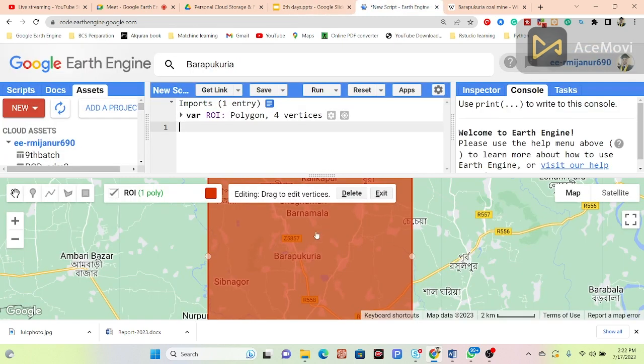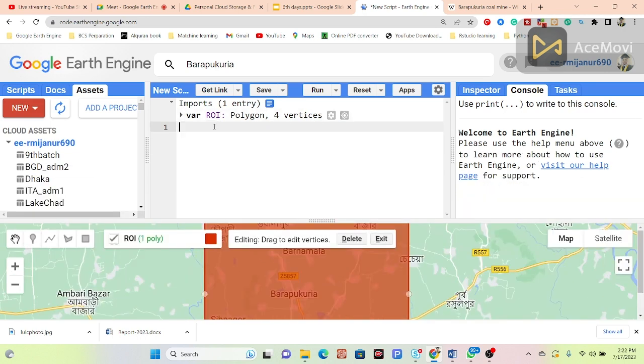Okay. So this is my region of interest. I put the name ROI. So this is my first step I done. So now I want to choose and filter in the satellite image collection. Choose and filtering image collection.